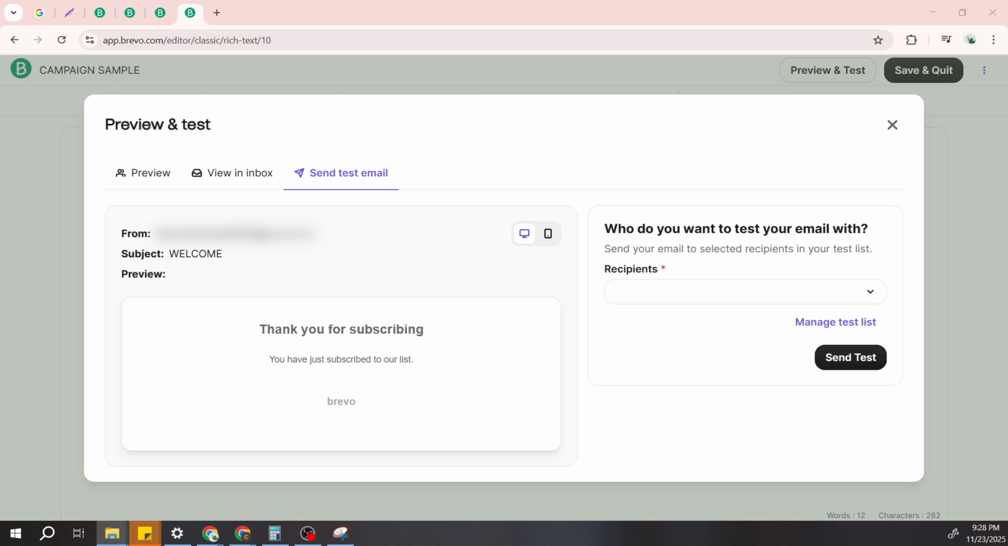That's it. By following these steps, searching Brevo, logging in, navigating to Marketing and Campaign, editing your design, using Preview and Test, sending a test email, and selecting the recipient, you'll make sure your campaign looks polished before you send it to your list.